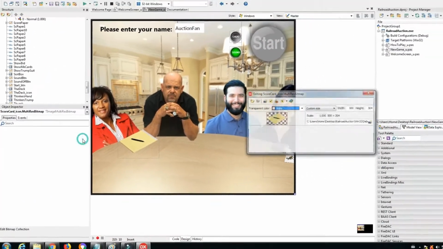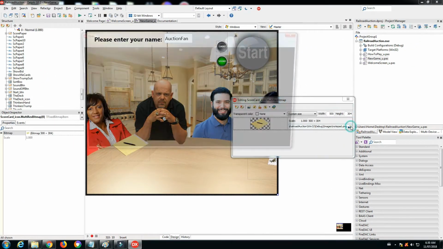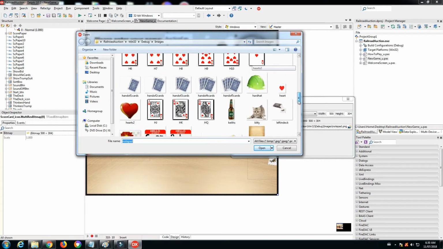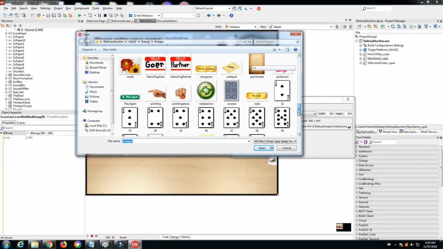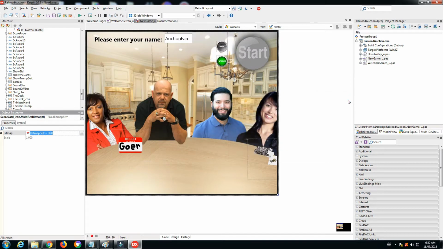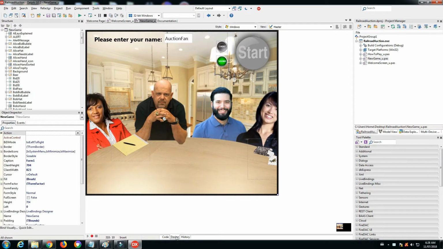Multi-Res Bitmap is what you click to change the picture itself. The image called Scorecard Icon is currently a picture of a scorecard, which makes sense, but we could change it to a picture of the goer name tag if we wanted. It's important to understand that all of the images that can appear throughout my game are here right now. You just can't see them.